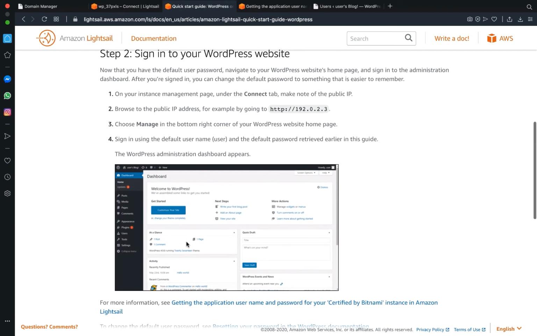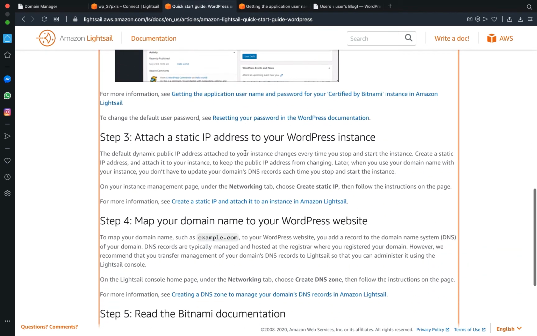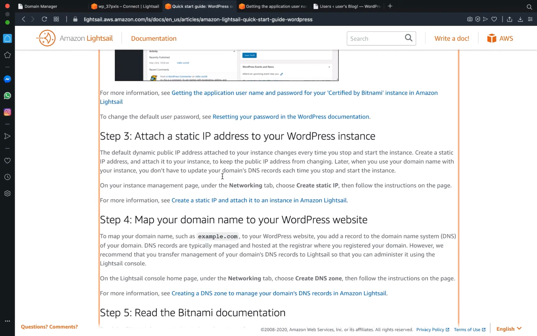Sign into the default username. And it says sign in using the default username user. That couldn't have been any easier. I just took it as a placeholder, and it says use the password. So if I'd actually taken a moment to read, attach a static IP address to your WordPress instance. The default dynamic public address attached to your instance changes every time you stop and start the instance. The dynamic.